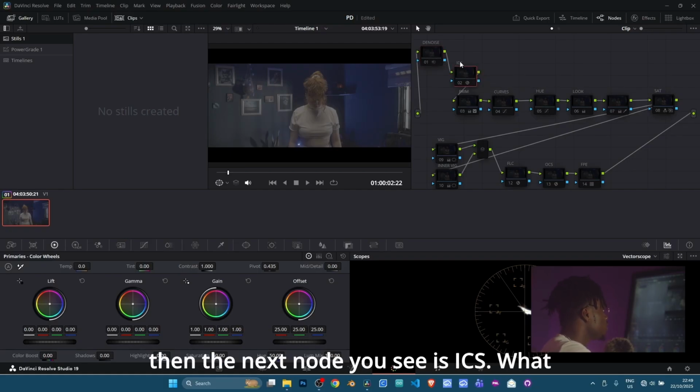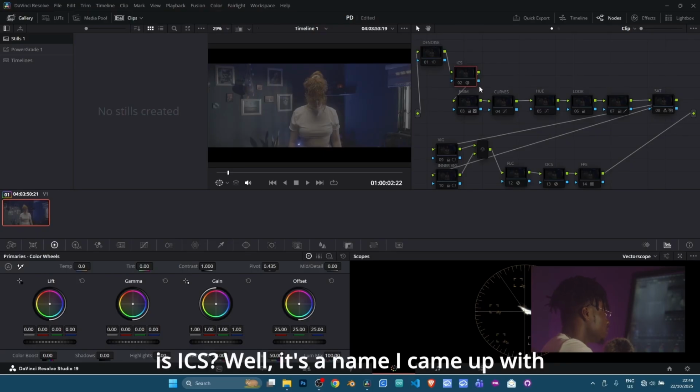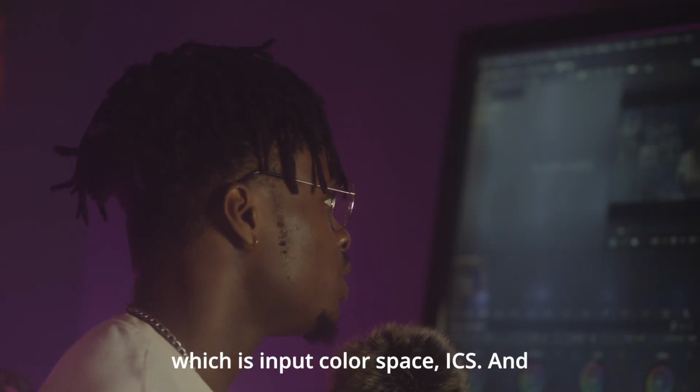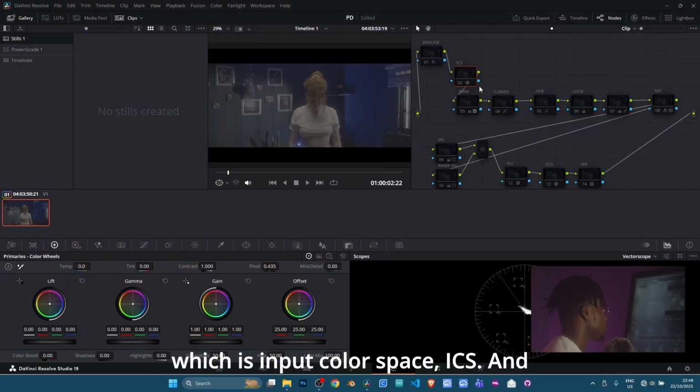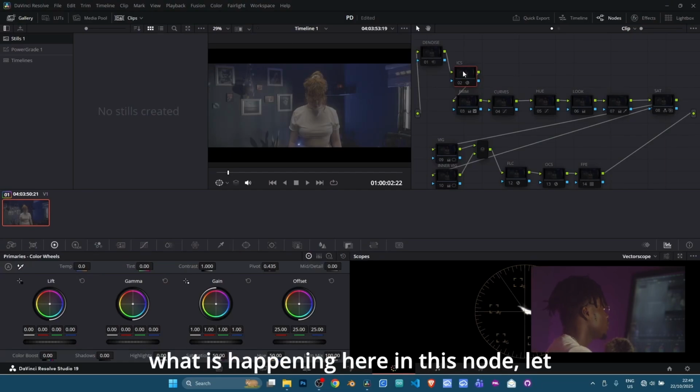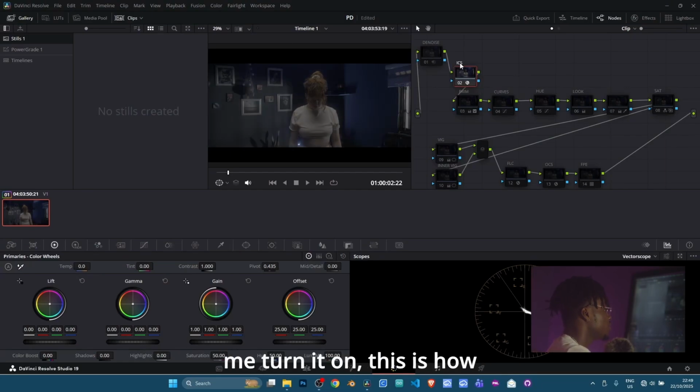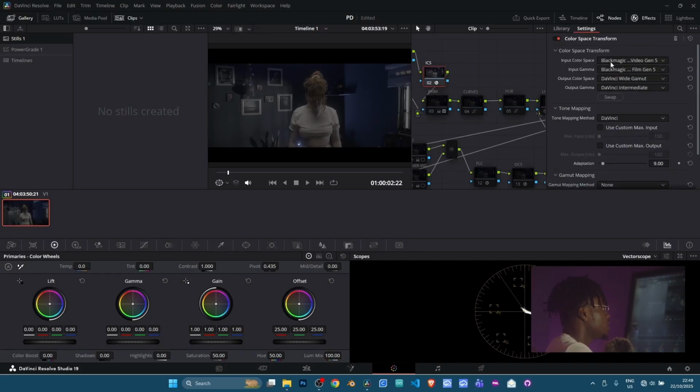And then the next node you see is ICS. What is ICS? It's a name I came up with, which is Input Color Space, ICS. And what is happening here in this node, let me turn it on. This is how it looks like with the node. And what is happening here, this is the input color space.